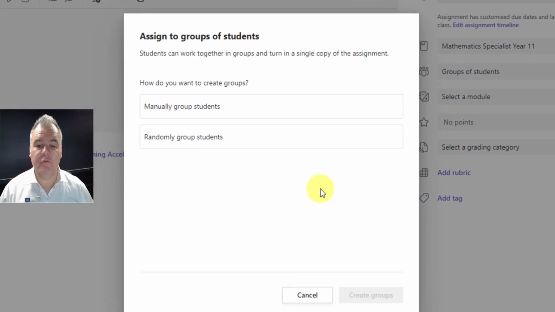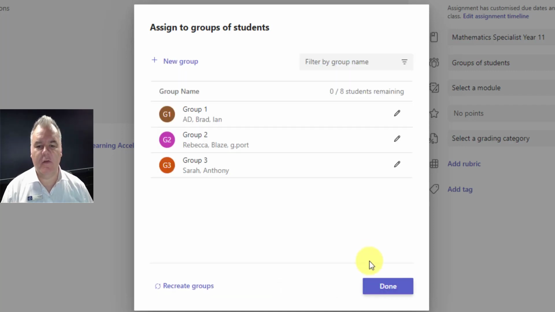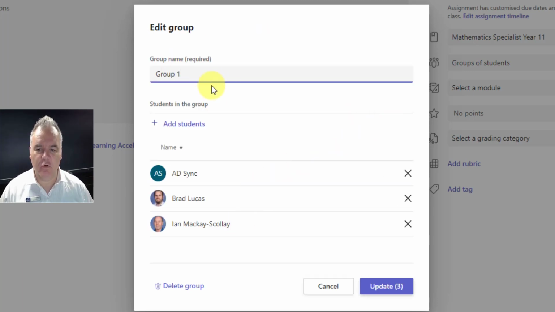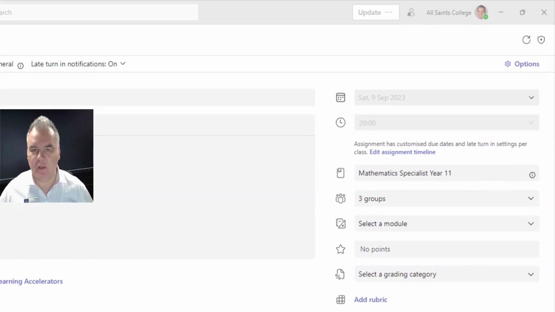So if I go to groups of students, I get this one, manually or randomly grouped students. So I might say, all right, I need 3 groups of students. Create those groups, and now I've got 3 different groups of students which I can edit. There are only a few students in this class. If you had 20 or 30, you would be able to create them. Notice I can create new groups. I can edit them and say, what's the name of this group? Red group, green group, yellow group, whatever it happens to be, okay?